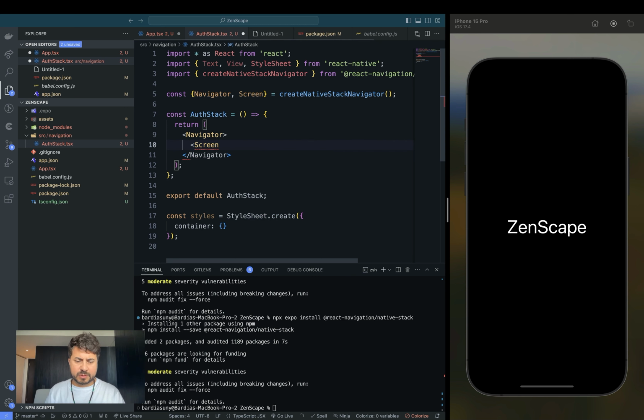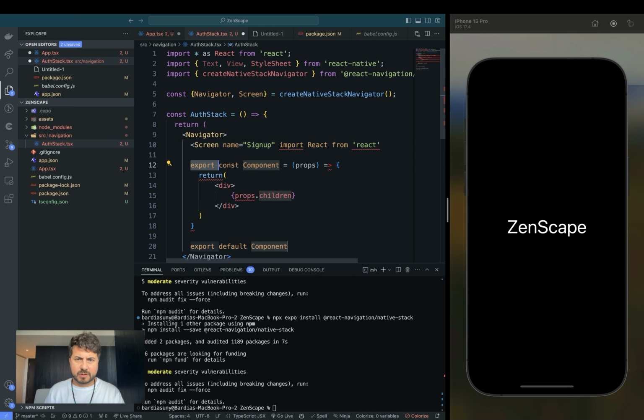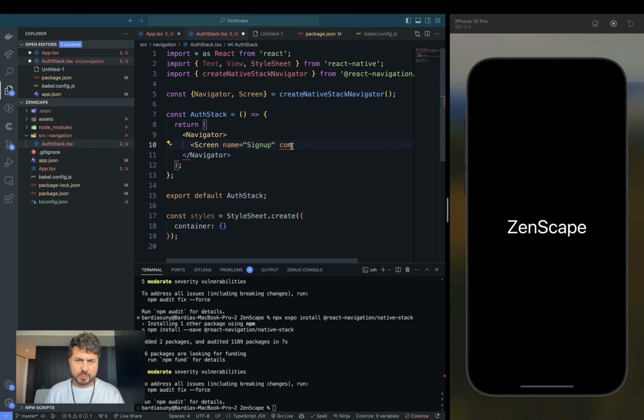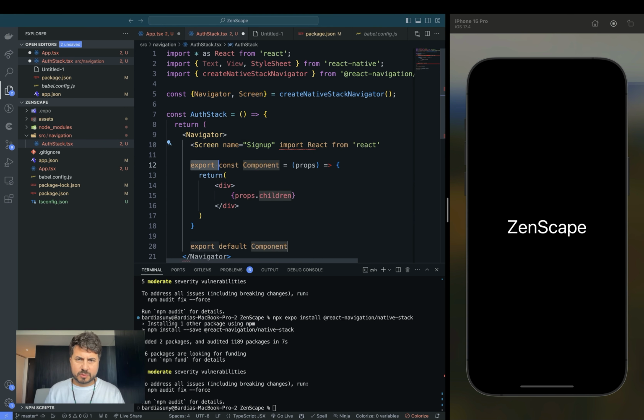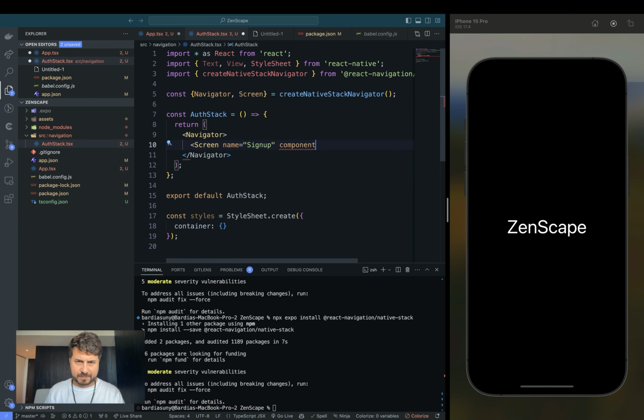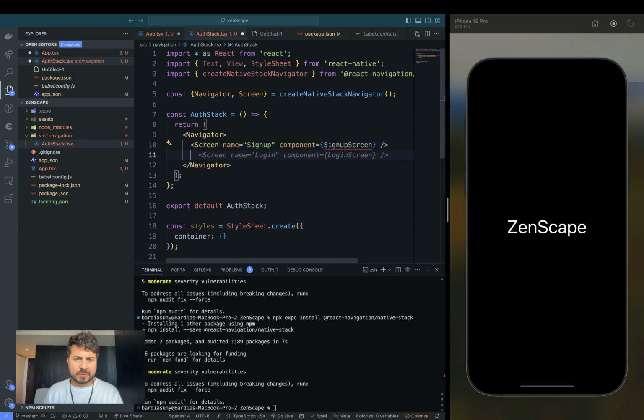And here you have a screen's name, SignUp, with a component, SignUpScreen, and you will have a LoginScreen. For now, we have these two. We're not going to have a welcome screen. You can have a welcome screen first, which leads you to the sign up or login screen, but now we just land on the sign up screen. It's much easier for the user.